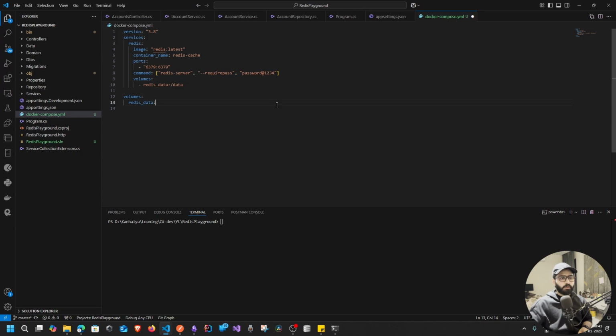You can get this password from any other instance or wherever you want to define, or you can pass this password as an argument. But this is not a recommended way to keep your password here. Just for local development I'm keeping my password here. Perfect.